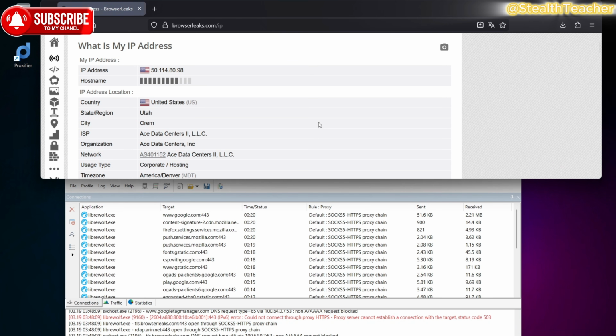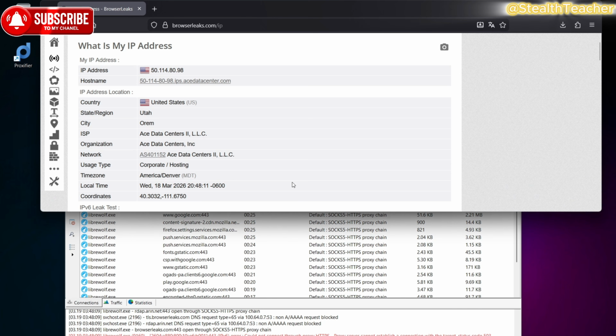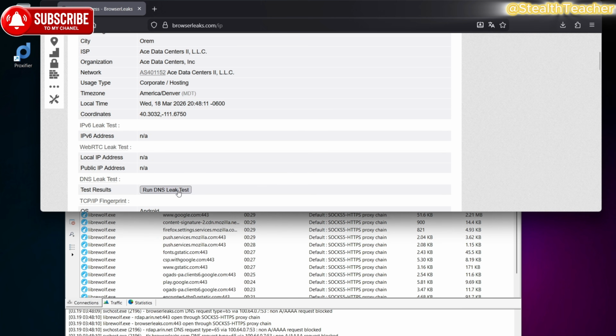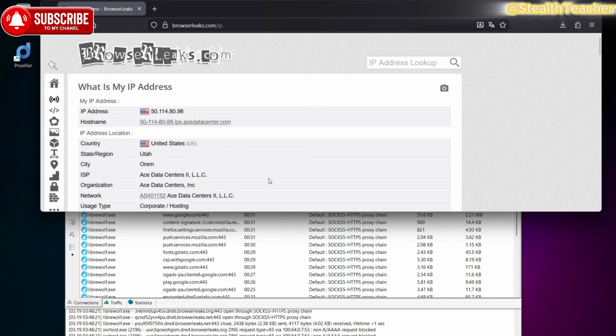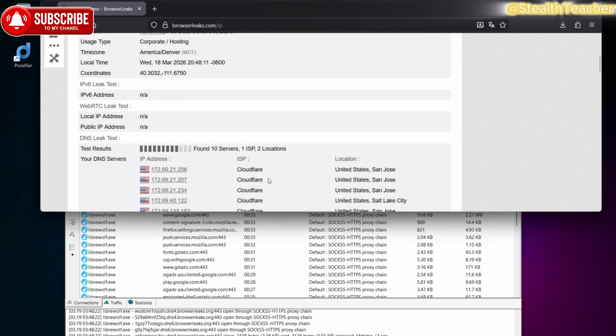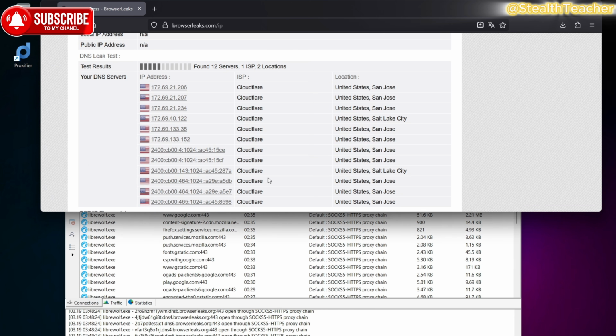Here we see various pieces of information about our current IP address and our IP address location. Let's run a DNS leak test. It looks good.